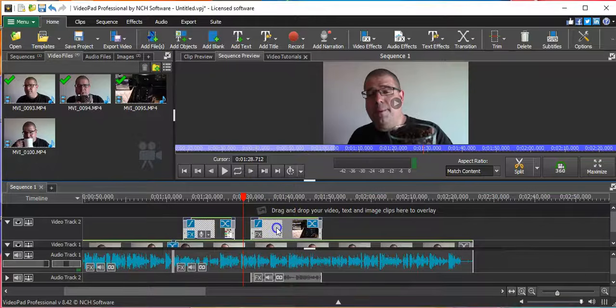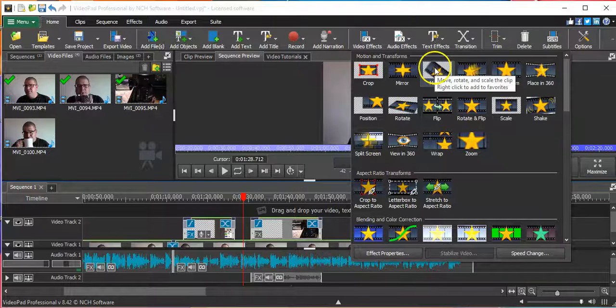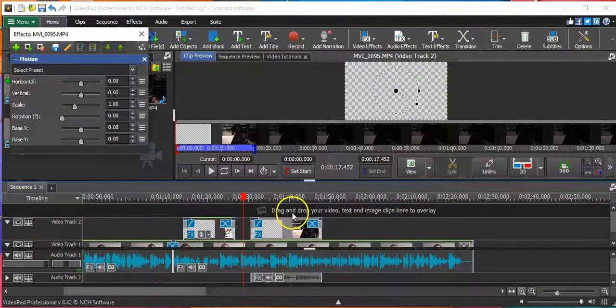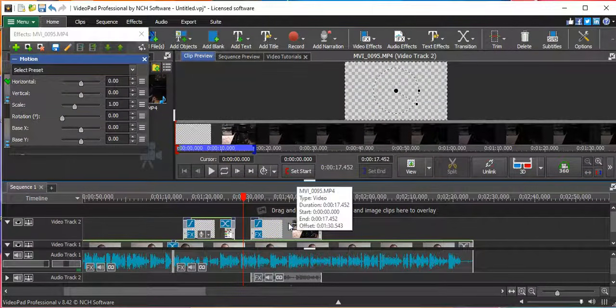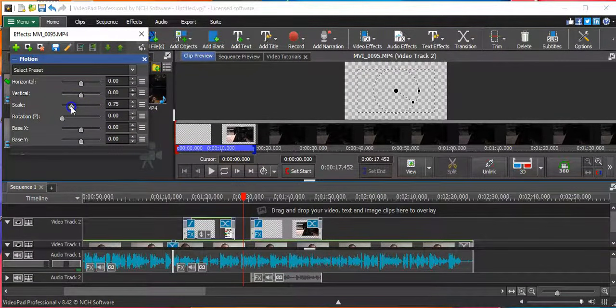So all you have to do is click on the video clip itself, go up to Video Effects, okay, click on Motion again, and at this point, we've got complete control over this clip. So first of all, we need to make it smaller, okay? So I'm just going to grab the portion of that little box that says Scale, and we're going to go ahead and scale it down.